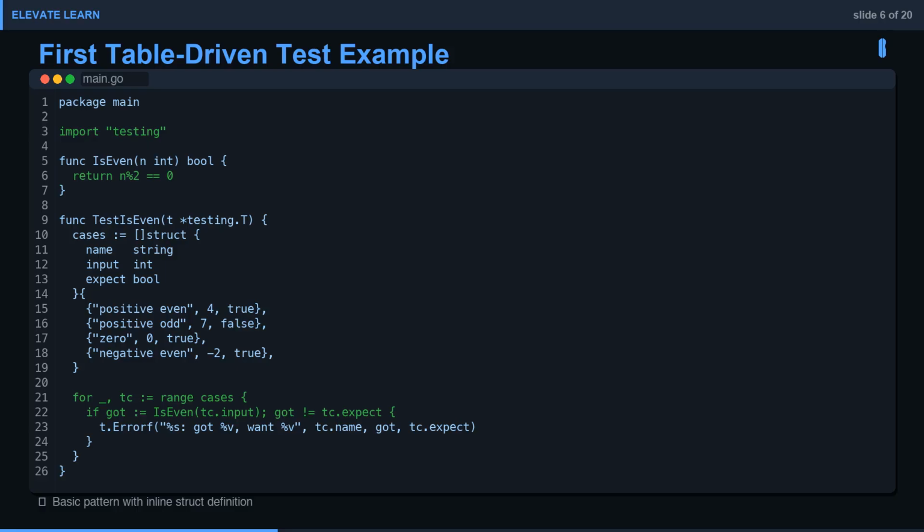Here's our first table-driven test. We're testing the isEven function, which returns true if a number is even. Notice the structure. We define an inline struct with a name, input, and expected result. Then we populate a slice with 4 test cases covering various scenarios. Finally, we loop through each case, run isEven, and compare the result. If it doesn't match expectations, we report a clear error with the test case name. This single function tests 4 different scenarios elegantly.